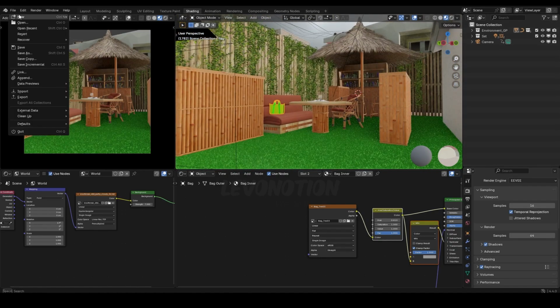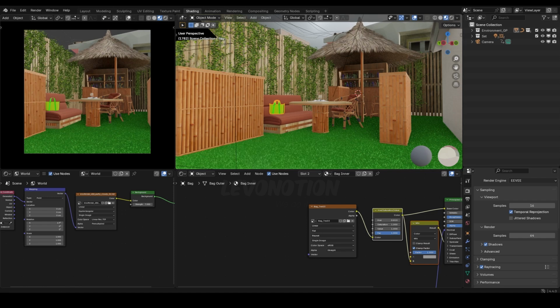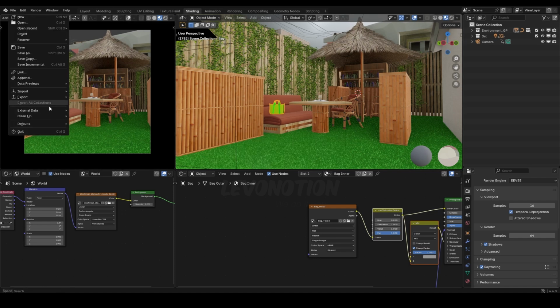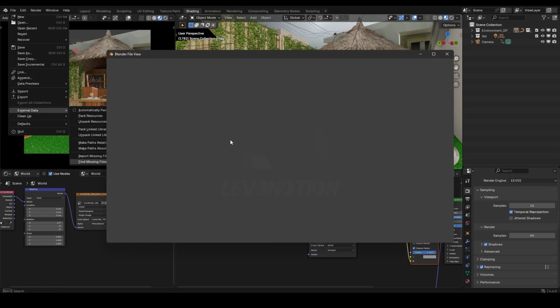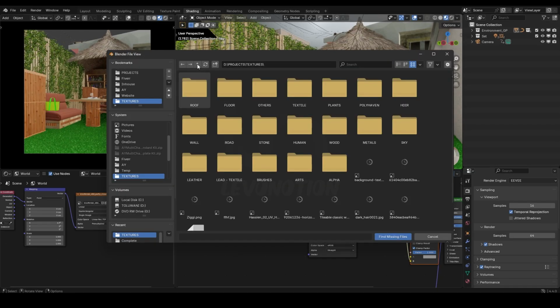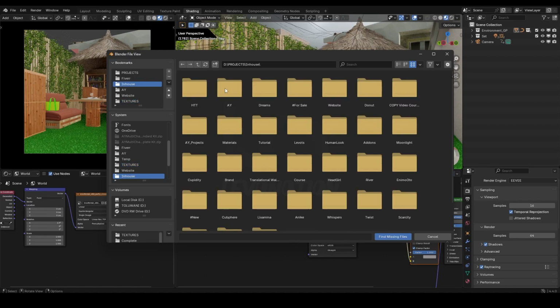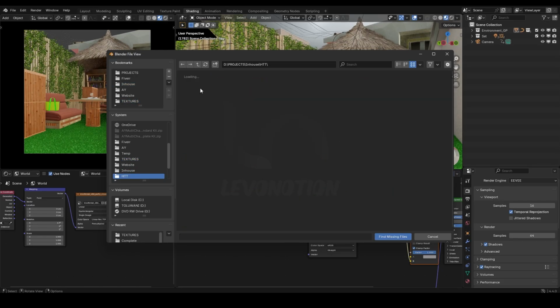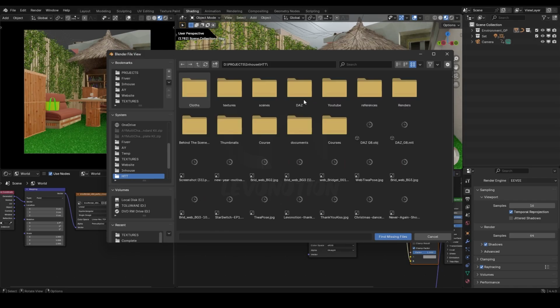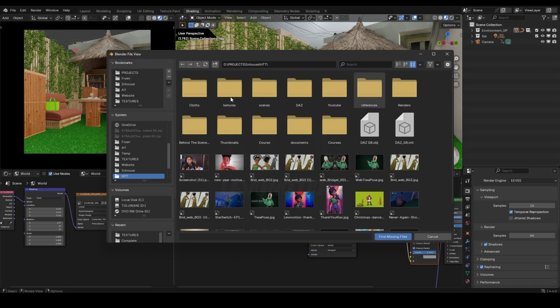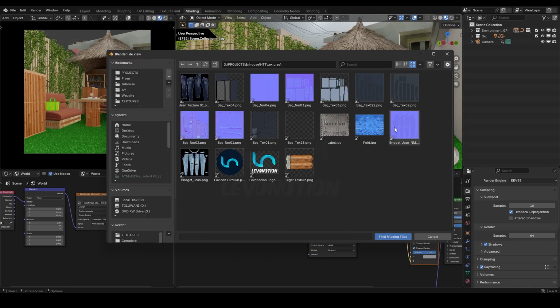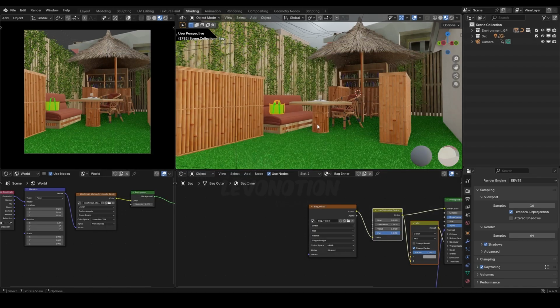So I'm going to go to File, External Data, Find Missing Files. Go back to where my file is located, HTT. That's for How to Tutorials. I'll go to Textures, and so these are the images. Find Missing Files, and that's it.